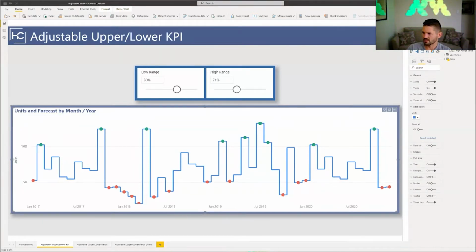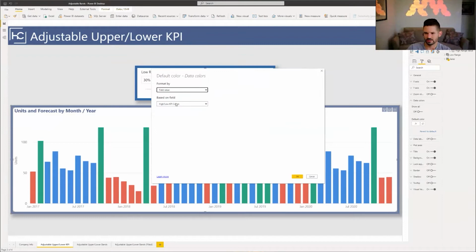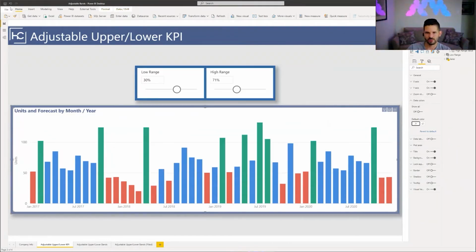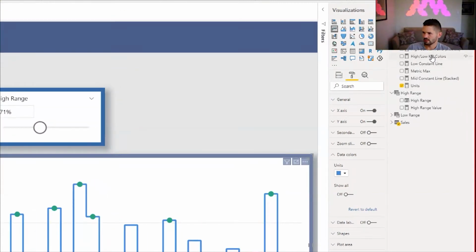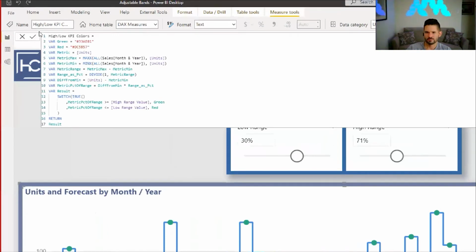Give me one quick sec to remember what the measure name is, and then I'll go back to you. Okay, Hello KPI Colors. I'm going to come over to my measures table, and we're going to go to here. There we are. Like I said, there's a few variables that I declared in here.